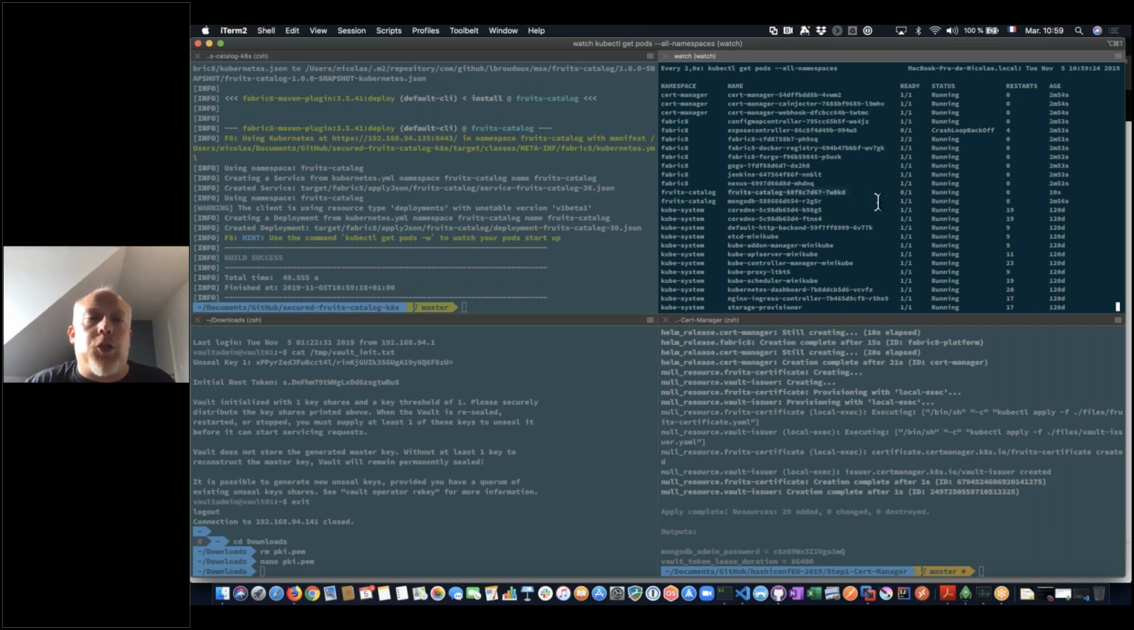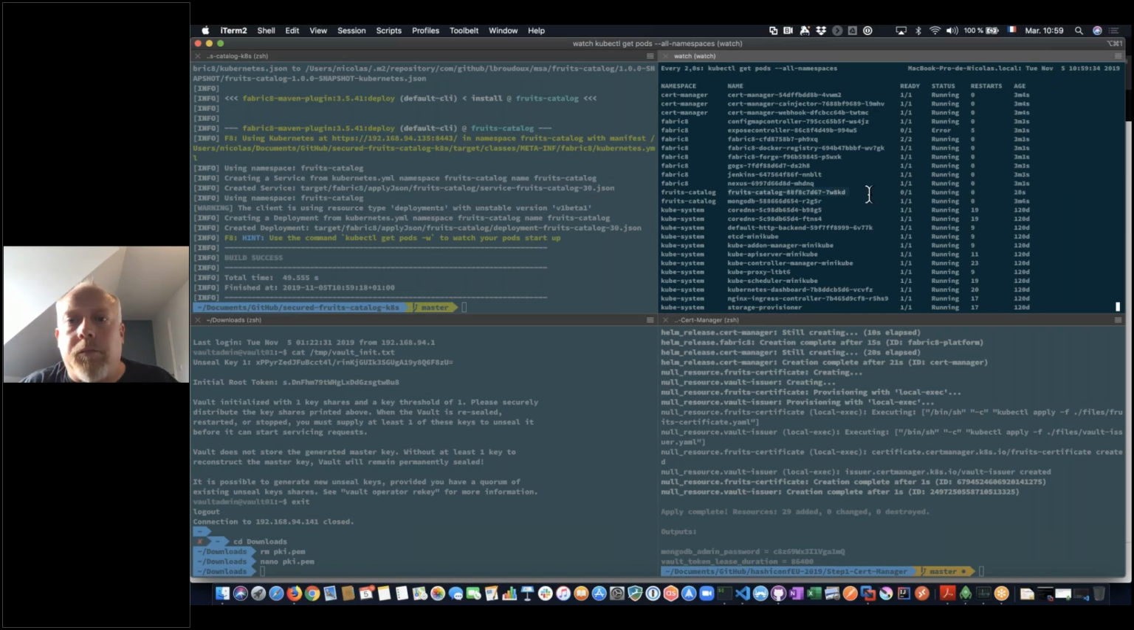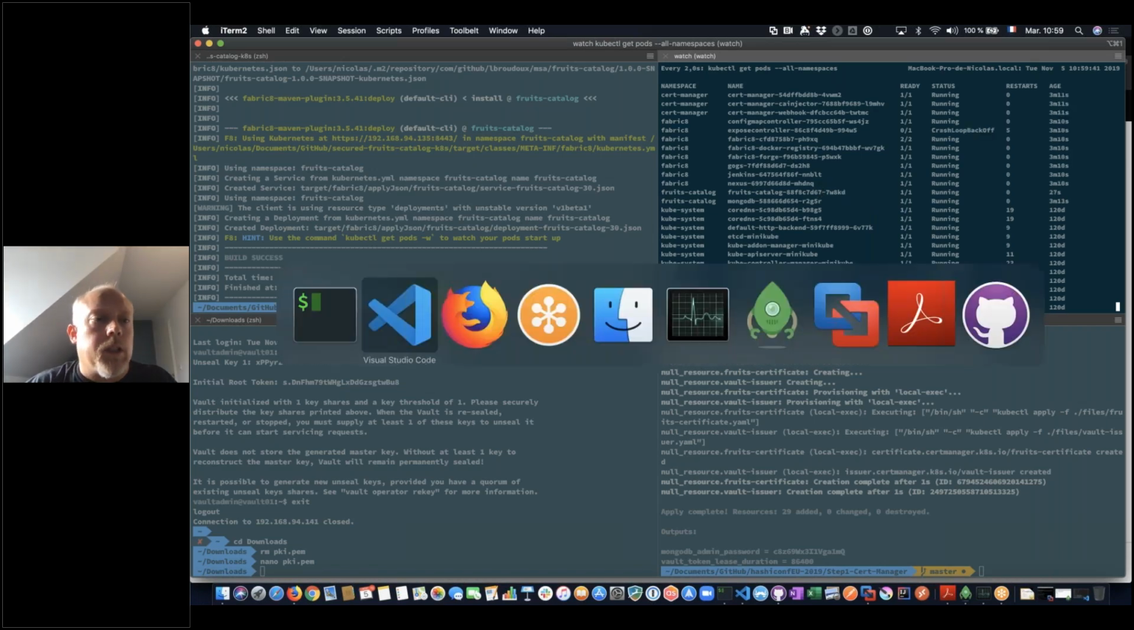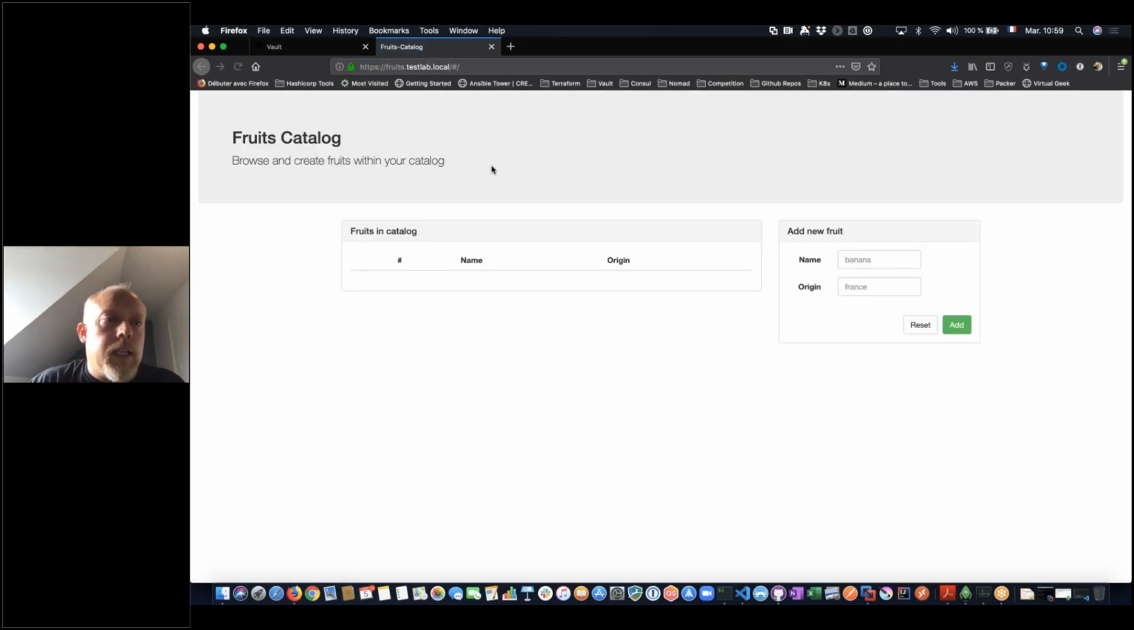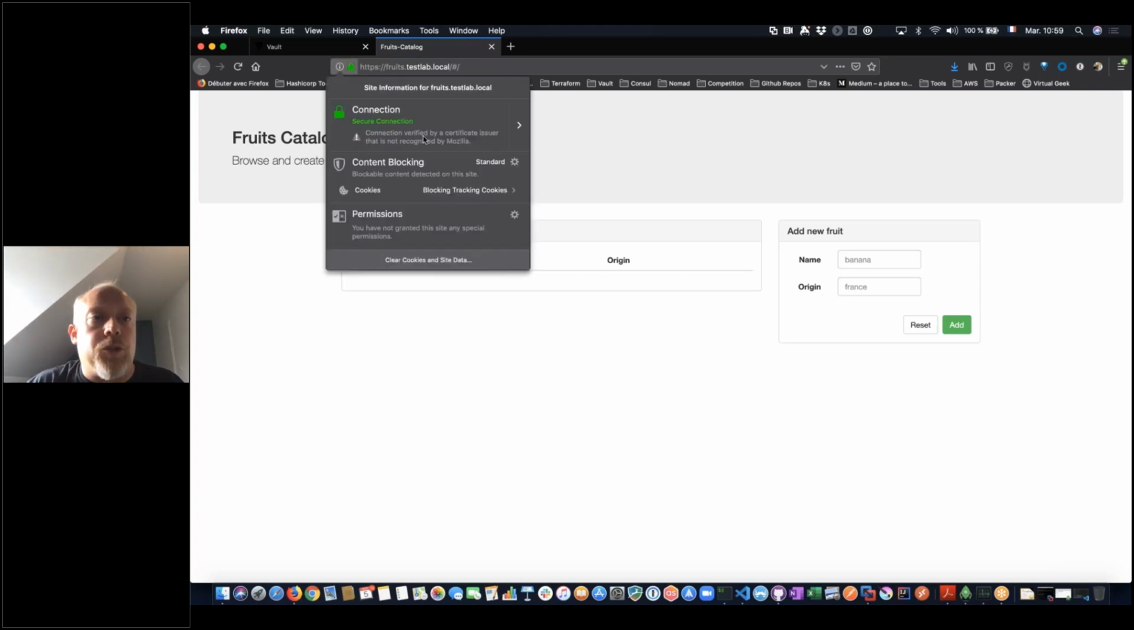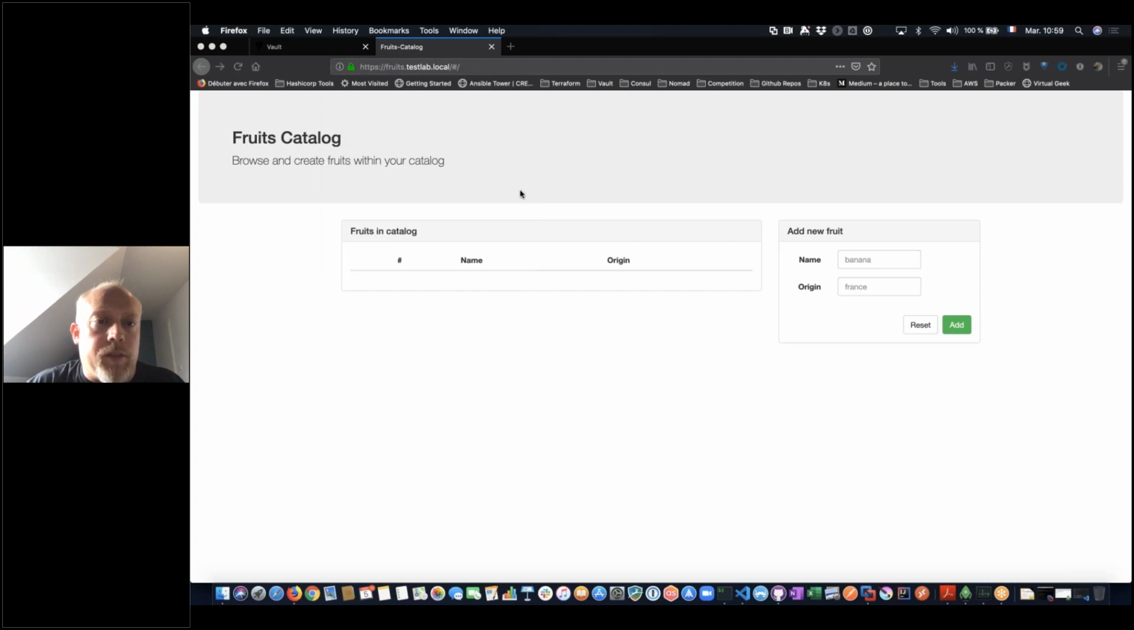It's not running yet, but it should be in a few seconds. Yes, so now it's running. So now if I connect to fruits.testlab.local, I have an application that is secure. Here I can get more information.